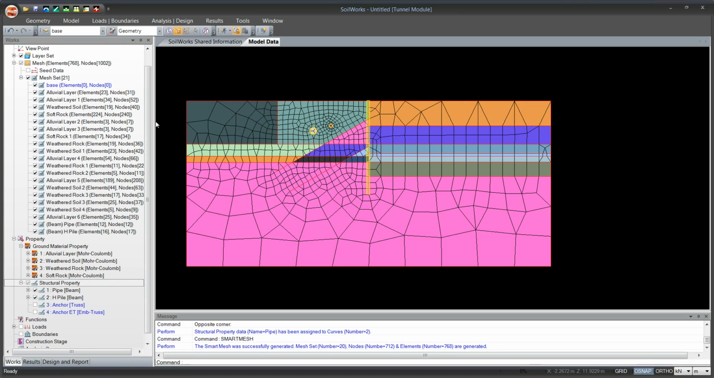Now what I'm going to do is rename some of the mesh sets so that I can identify them while I do the construction staging. So first of all, I'm going to define the mesh sets based on the excavation process. I'm going to rename only the mesh sets which I need for modeling the excavation.